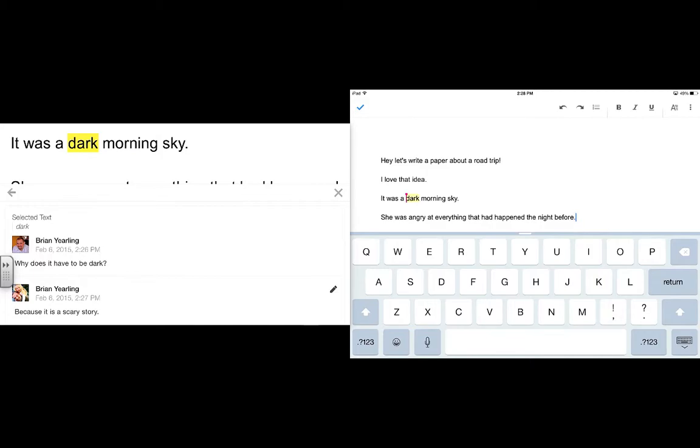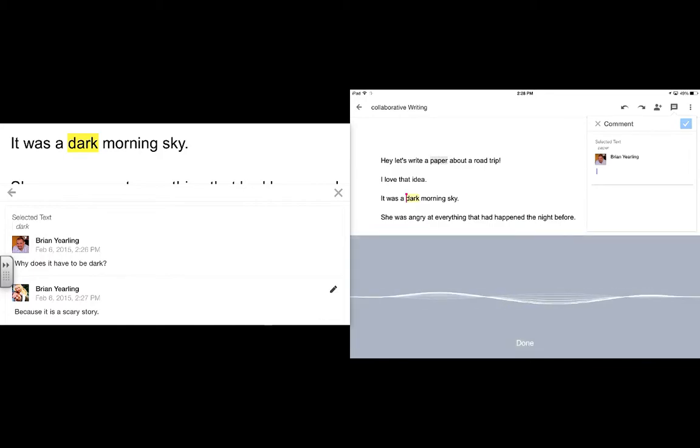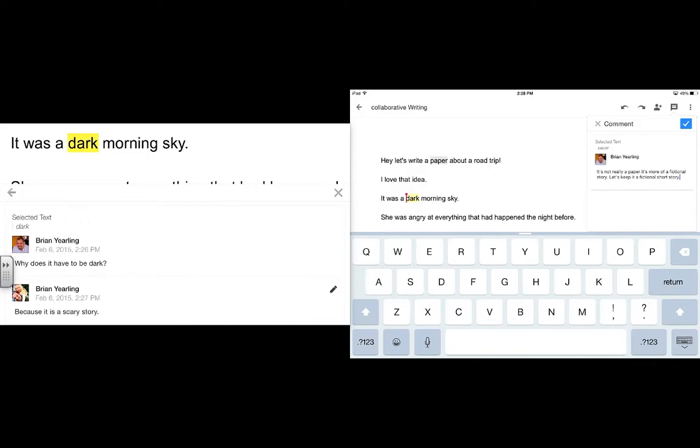Does that work for commenting as well? Well, let's see. Select, comment, and it's not really a paper. It's more of a fictional story, period. Let's keep it a fictional short story, period. And so that even works in the commenting, allowing us to speed up our communication just by having the ability to go speech to text in the document.